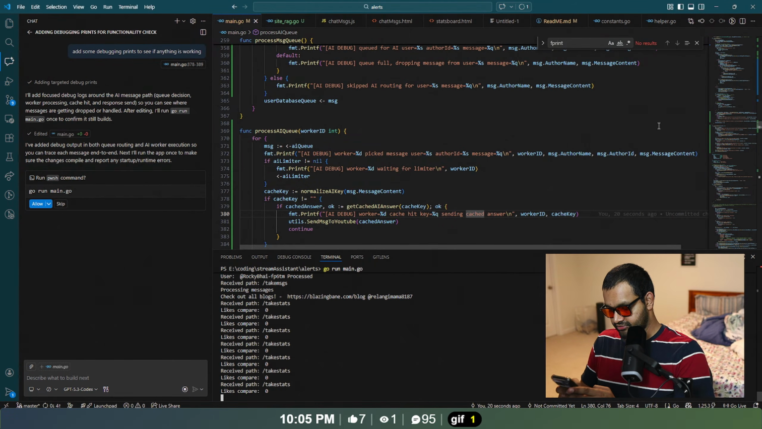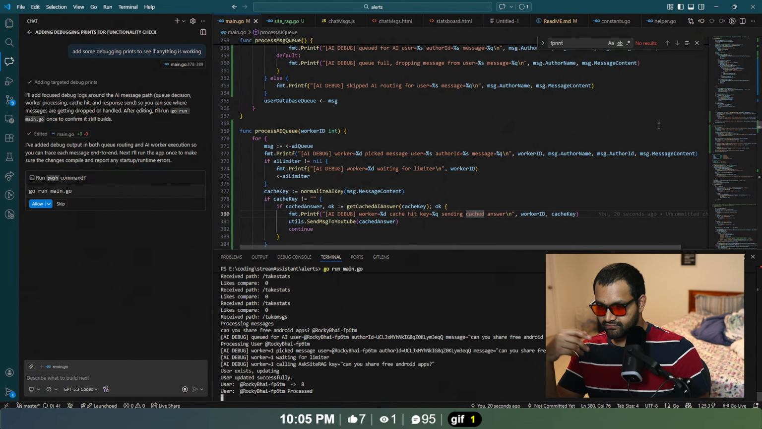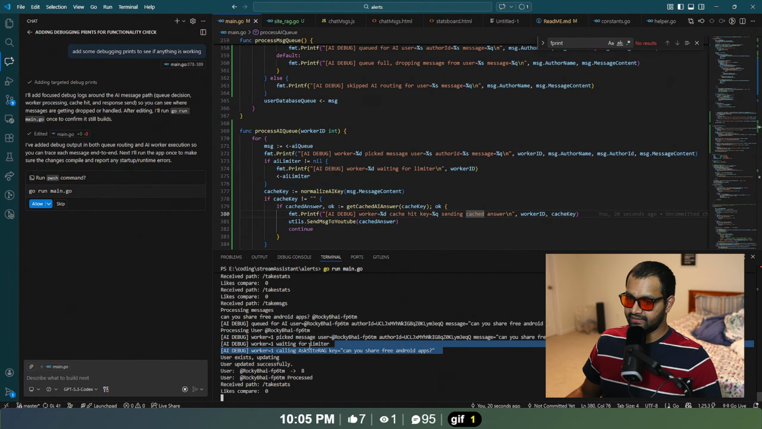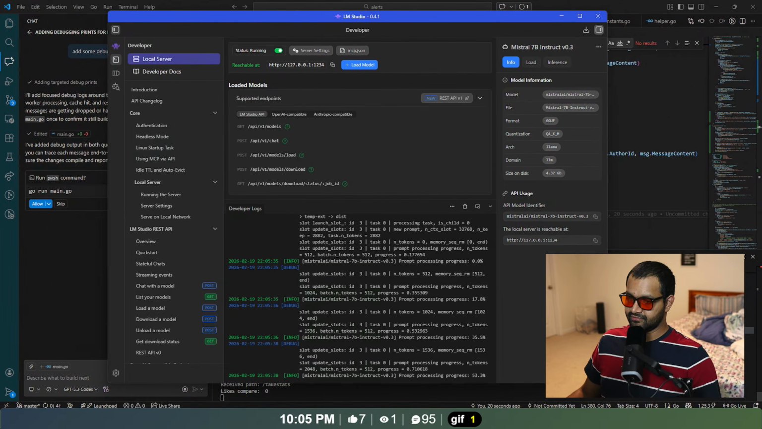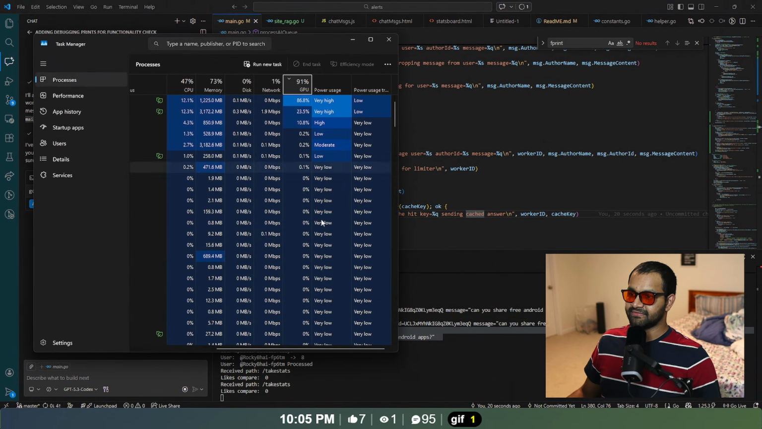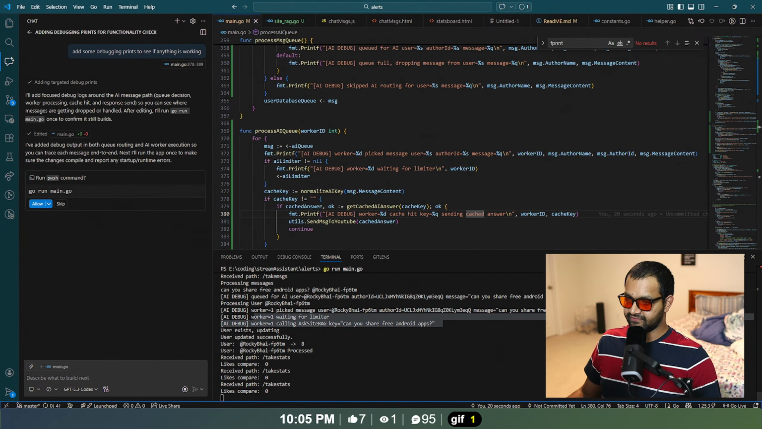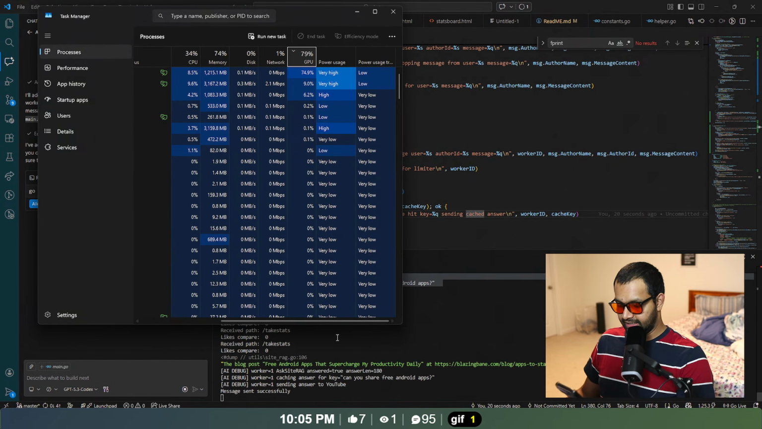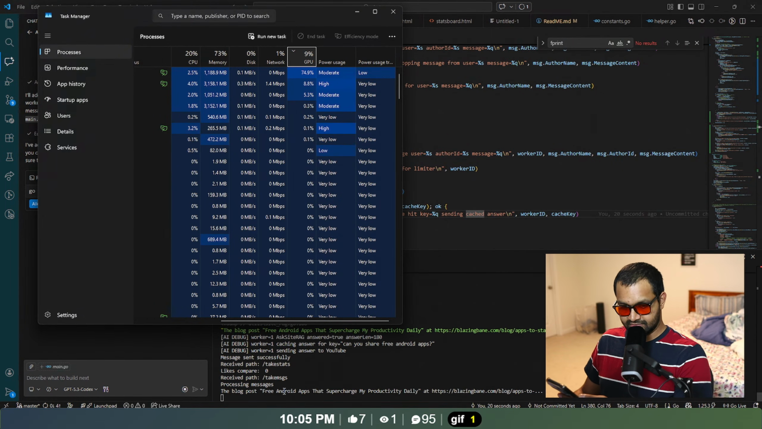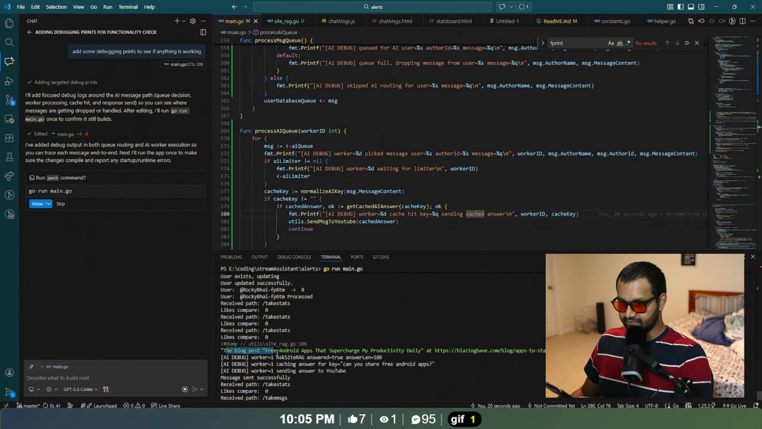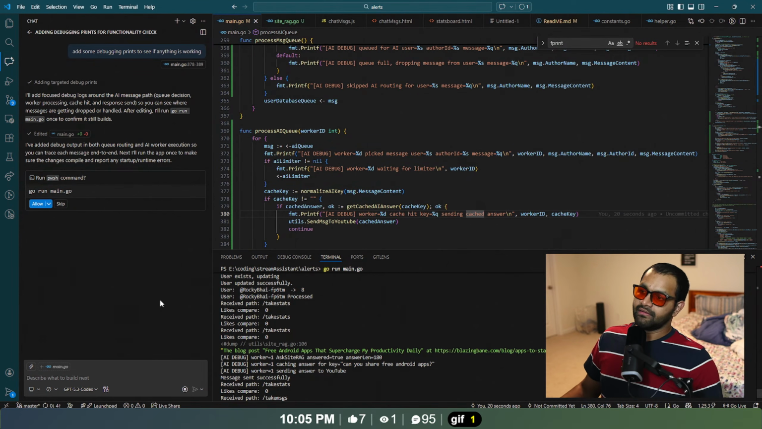Can you share free Android apps? I press next. This is okay. It is asking my AI. It is asking the bot, and this might take some time. It's also processing in the background. I see my GPU spiking up. So that means it's definitely running fine as expected. Anytime now I should receive. Okay. Yep, I did receive the blog post. Yep, that's fine. So things are working fine. I'll keep them as they are.